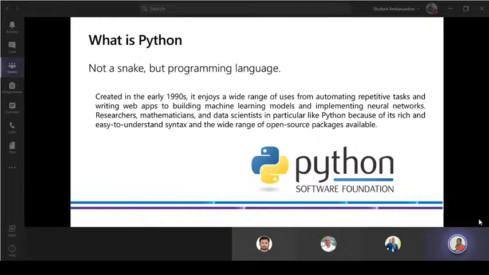So about machine learning, TensorFlow and scikit-learn are the best libraries we have to build models.